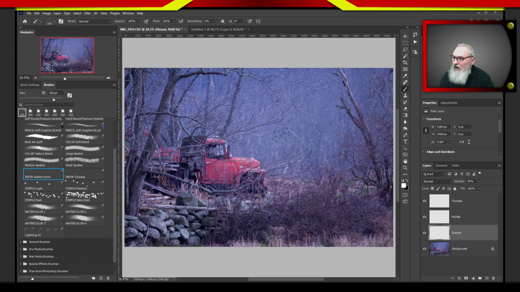Okay. And now I can really add some density to that back without it killing the scene. Okay. So now we have our furthest ones back. And my brush size is at the default 300 pixels. So now I'm going to change my brush size to 500 pixels. Okay. So I made my brush bigger.